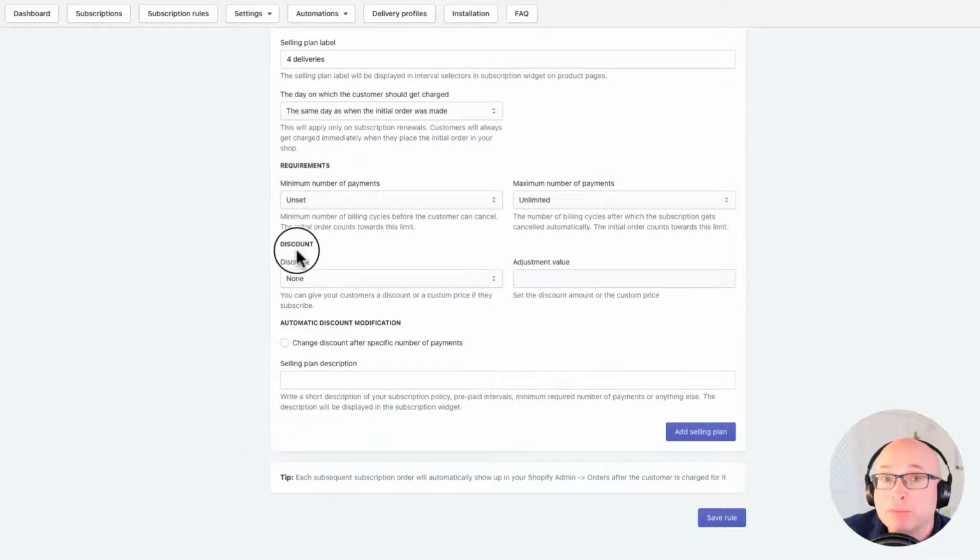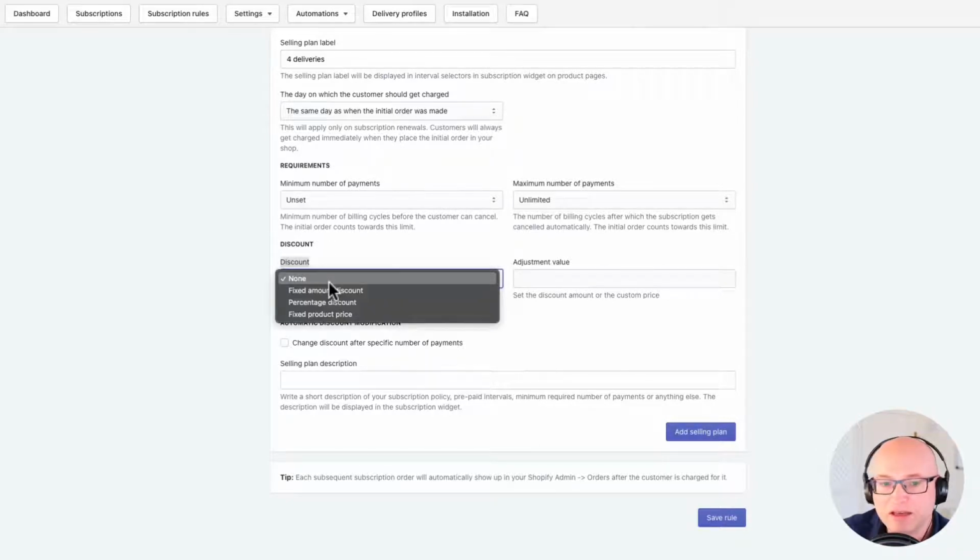Now, as this is a prepaid subscription where the customer will pay in advance for multiple deliveries, I want to give my customers a bit of a discount as an incentive for them to subscribe. Giving customers a discount for prepaid subscription orders is a great way to increase your revenue. Let's first select the discount type. So I'm going to do that by choosing this selector here.